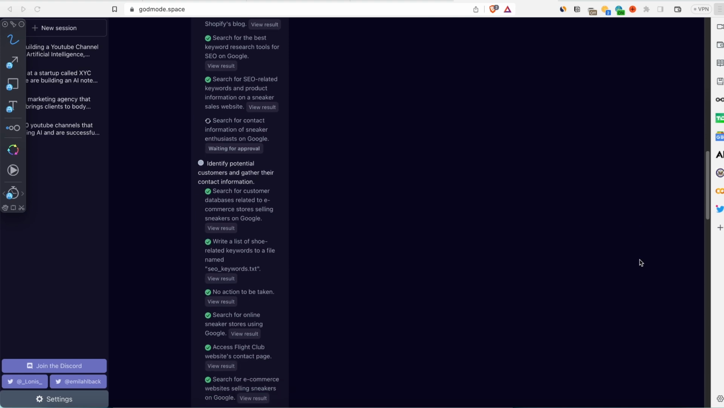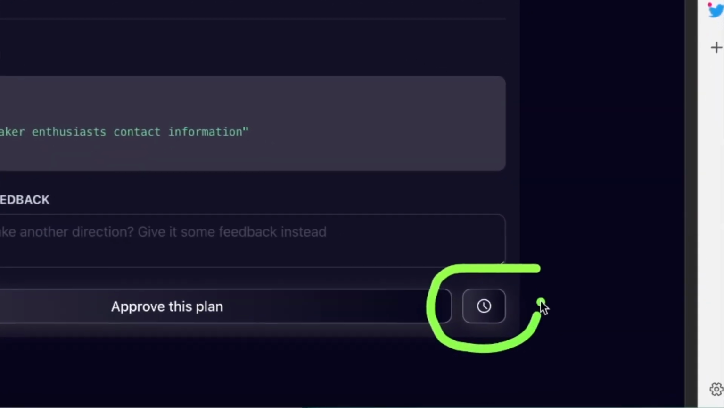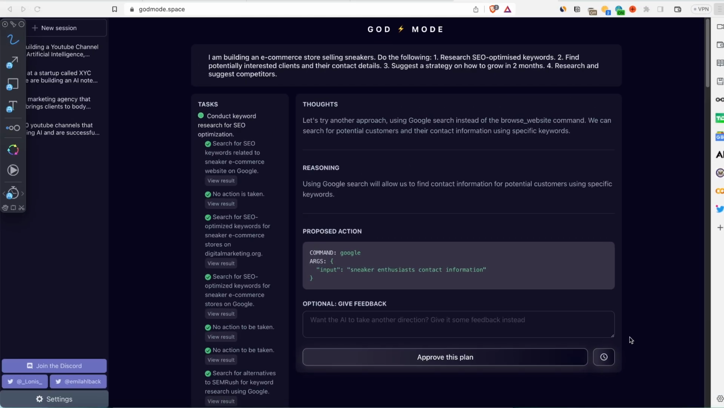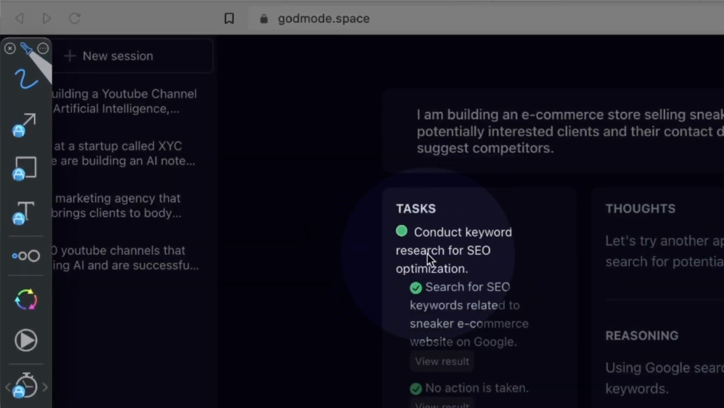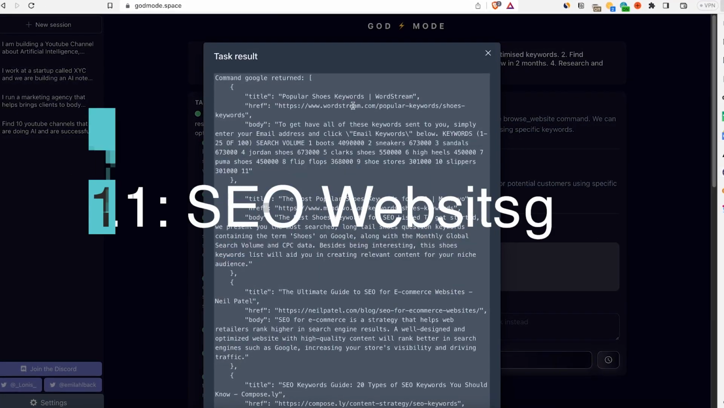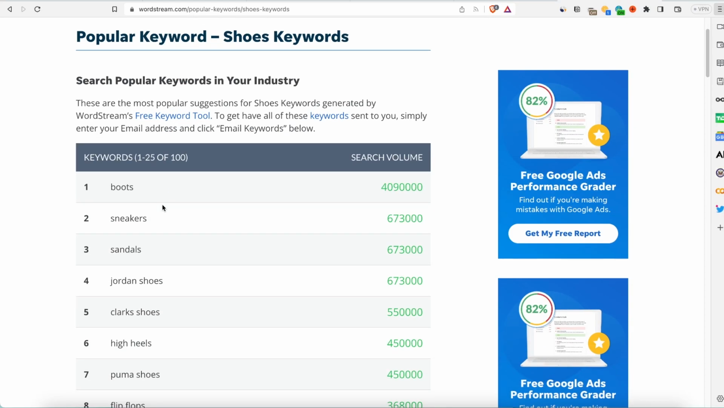I was running it for quite a while, and the way you want to do it is you have a time icon on the bottom right hand side, and you want to press it all the time because then it automatically performs all the tasks for the next 10 minutes. For the first question of researching SEO optimized keywords, it actually gave me a list of websites that I could go into, and they have the popular search terms with their volume. If I go to this WordStream one, you can see you have the volumes for boots, sneakers, sandals, and so on.